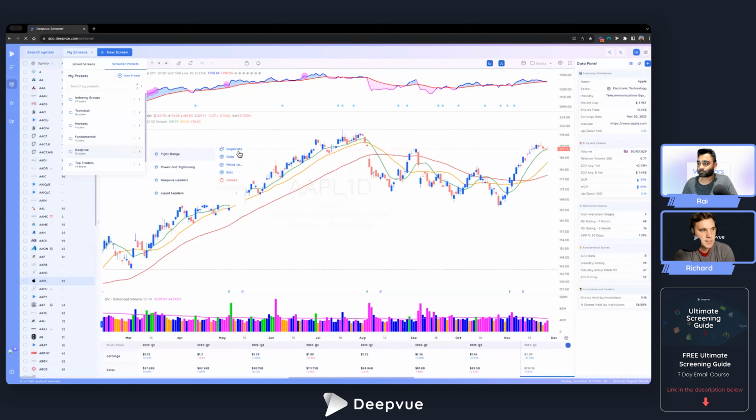If you click that, that's how you'll duplicate it and allow you to create an editable version. So the presets themselves, they're locked in stone, but you can go over here, duplicate it. You'll save a version to your own system, and then you can go ahead and edit the criteria, add filters, take them away.